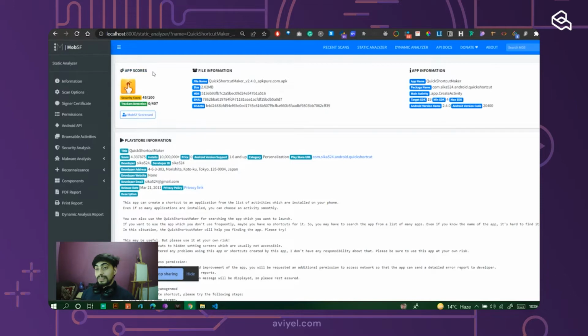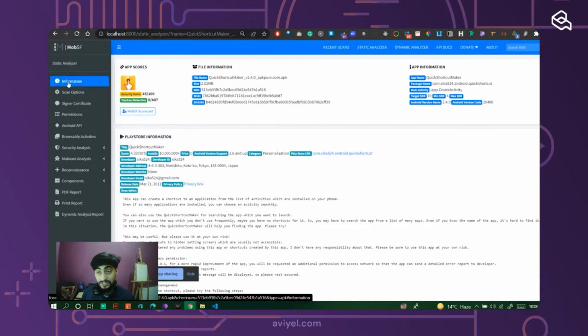But I'll explain the features that MobSF provides. At first, there is an information section where you can view the security score, the tracker detection, the average CVSS score, and next to that, the app score. Next there is a file information section, where you can view the file name of that particular application, the size of the application, and the hashes. Next to the file information section, there is an app information section. You can view the application name, the package name, the main activity, the target SDK, and so on and so forth.